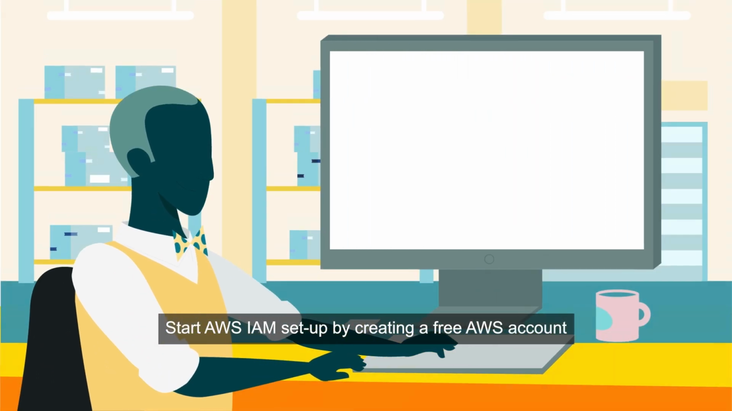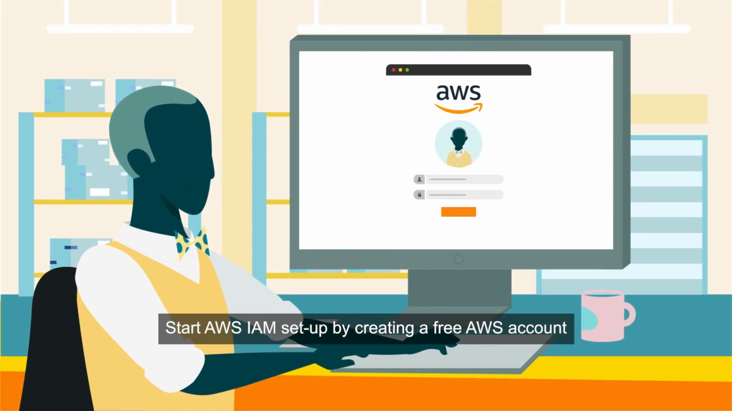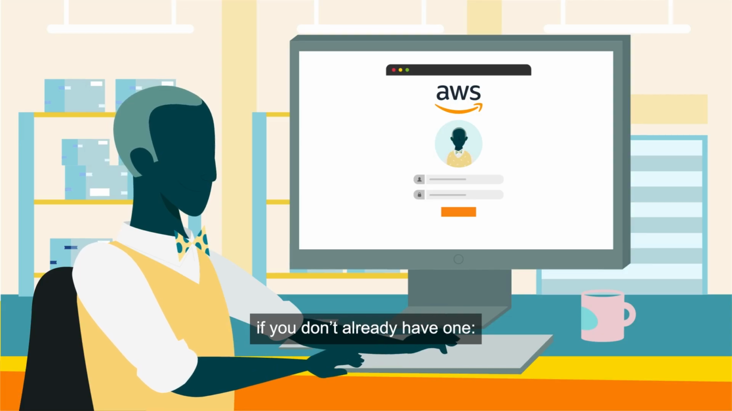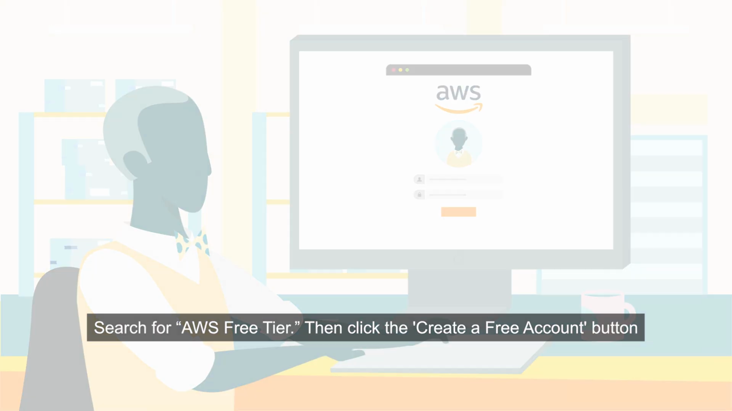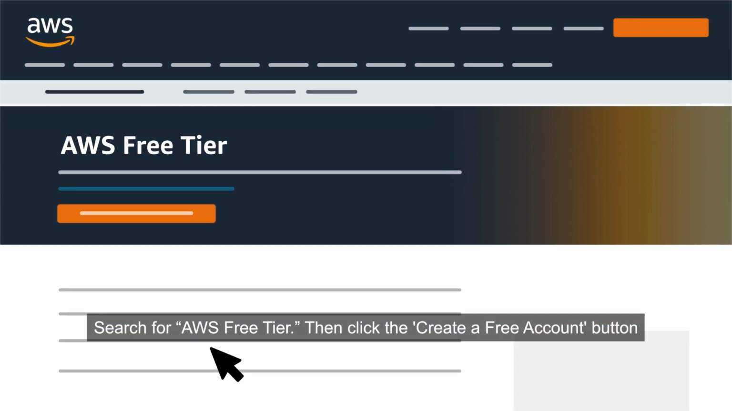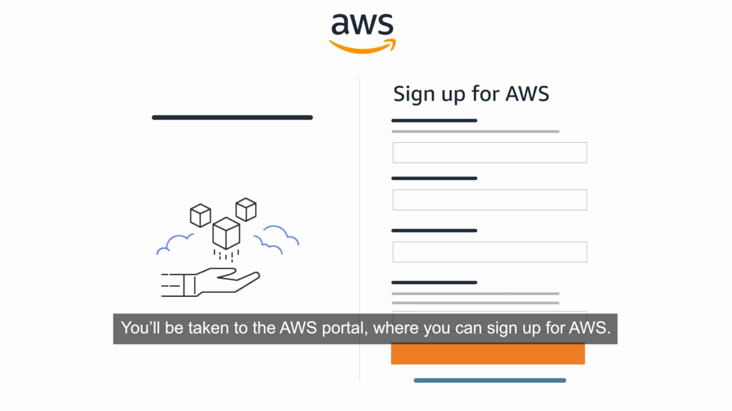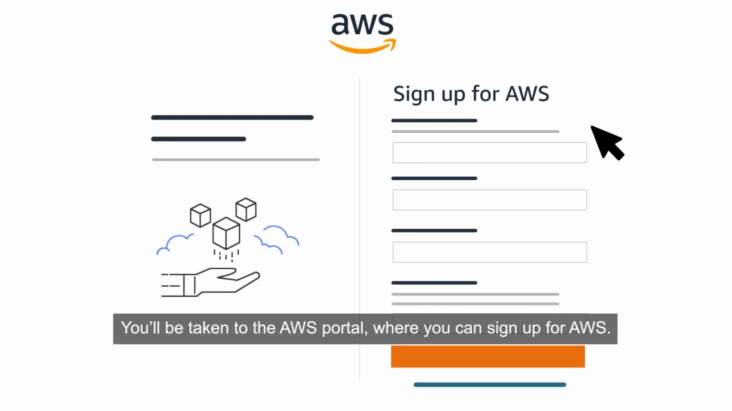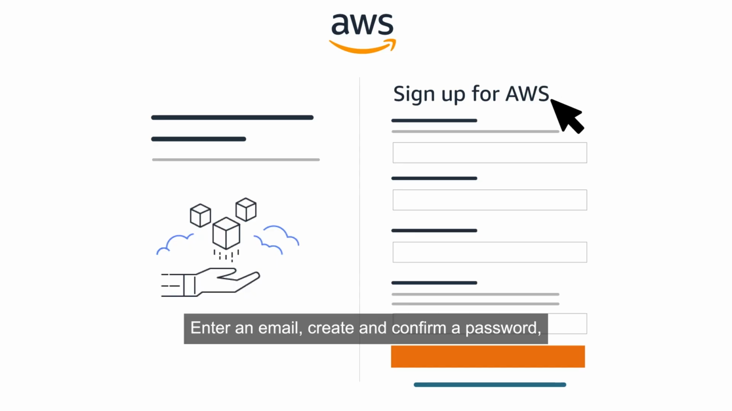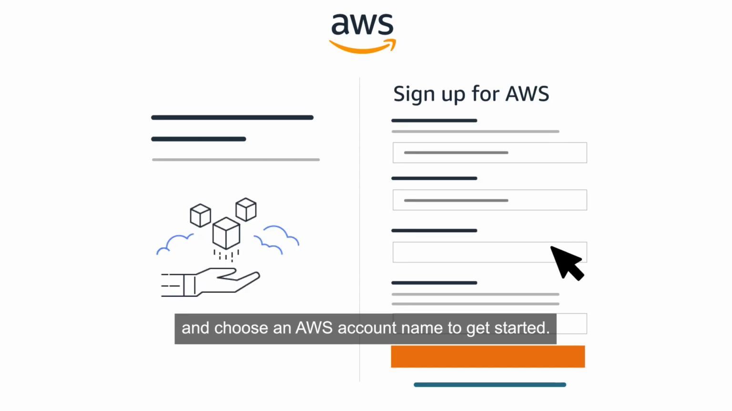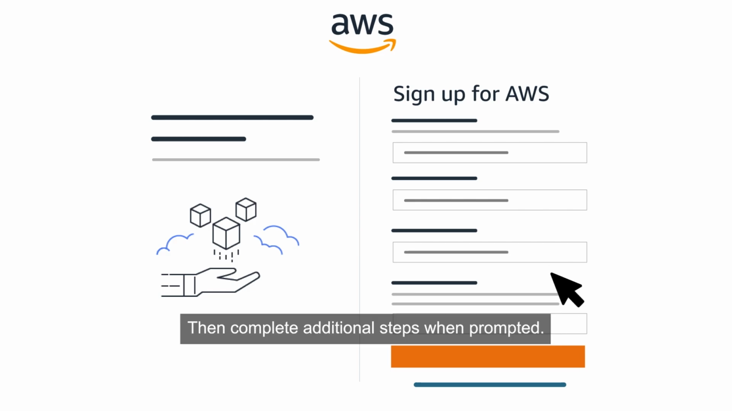Start AWS IAM setup by creating a free AWS account if you don't already have one. Search for AWS Free Tier, then click the Create a Free Account button. You'll be taken to the AWS portal where you can sign up for AWS. Enter an email, create and confirm a password, and choose an AWS account name to get started. Then complete additional steps when prompted.